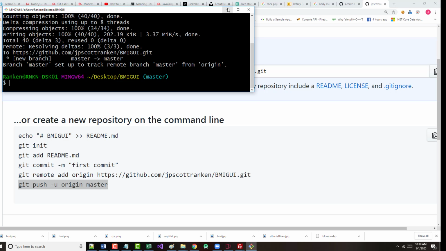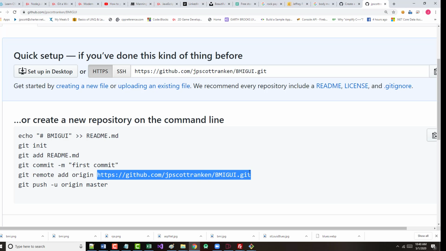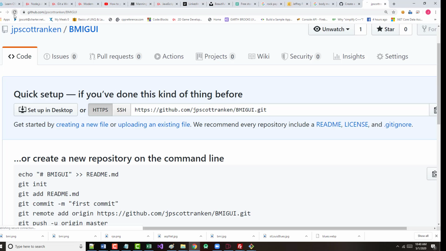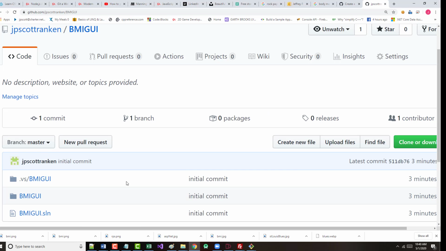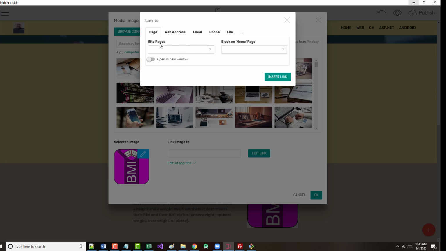All right. I want to save this. You'll see why in a moment, if you haven't already figured it out. And there's that project. Alright, so going back again into here, I want to link the image to there. I want to open it in a new window. I want a web address, and I want it to go right there.